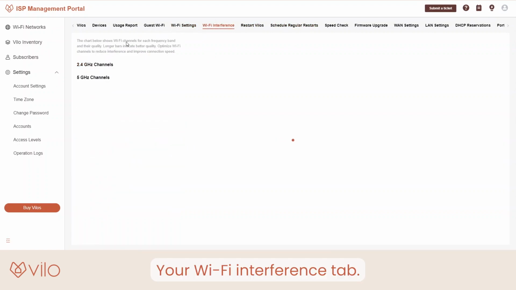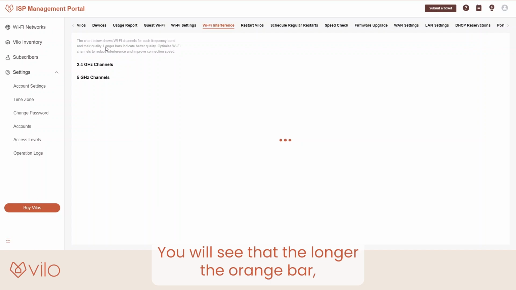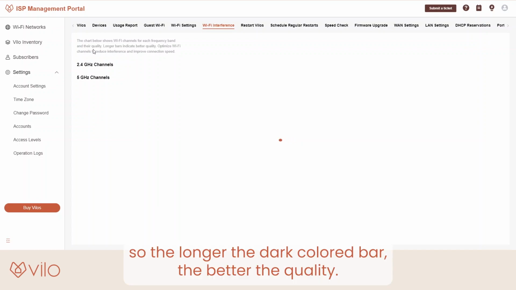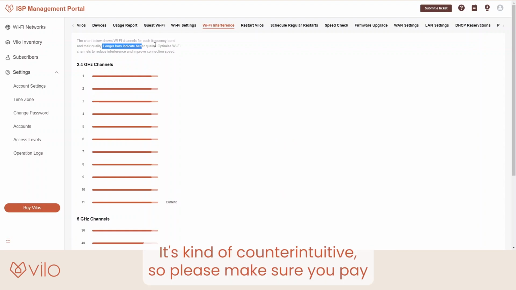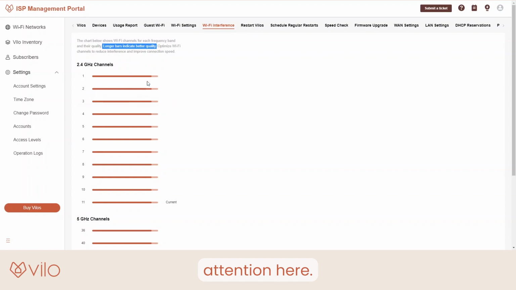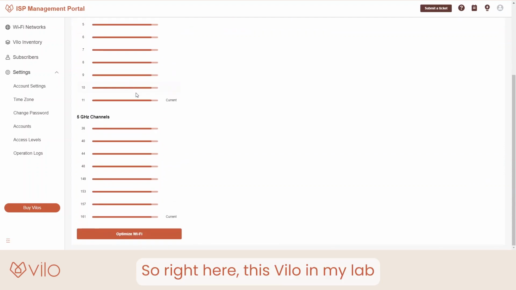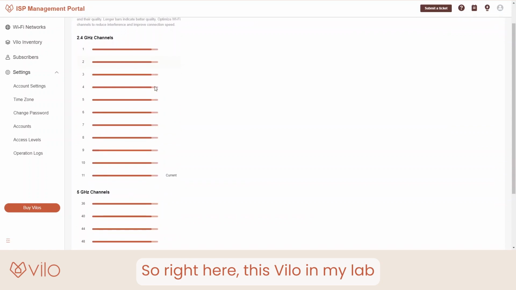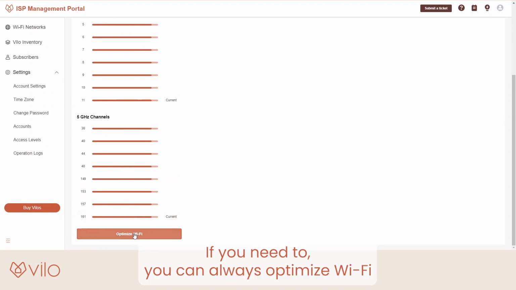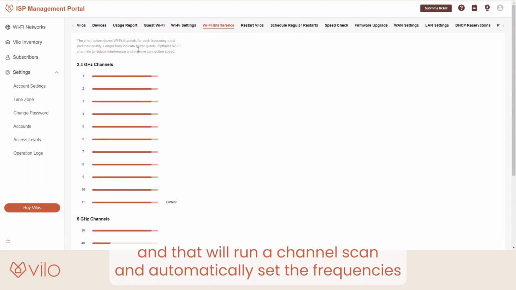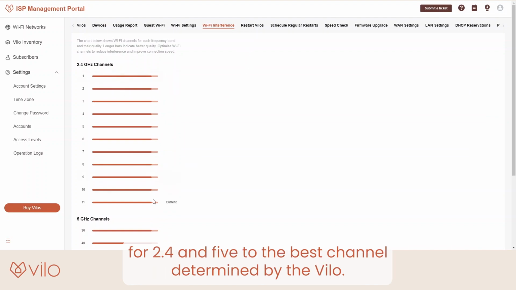Your Wi-Fi interference tab, you will see that the longer the orange bar, so the longer the dark color bar, the better the quality. It's kind of counterintuitive, so please make sure you pay attention here. So right here, this Vilo in my lab has determined that there's not a lot of interference. If you need to, you can always hit Optimize Wi-Fi, and that will run a channel scan and automatically set the frequencies for 2.4 and 5 to the best channel determined by the Vilo and its algorithm.